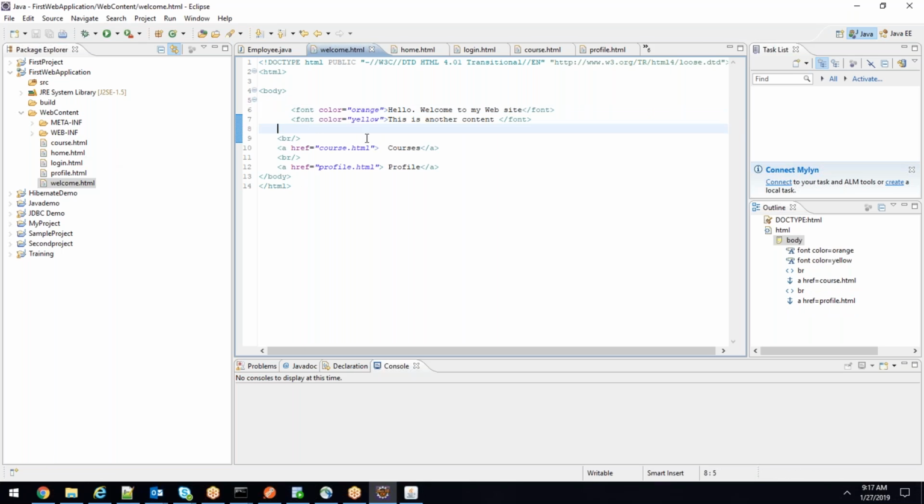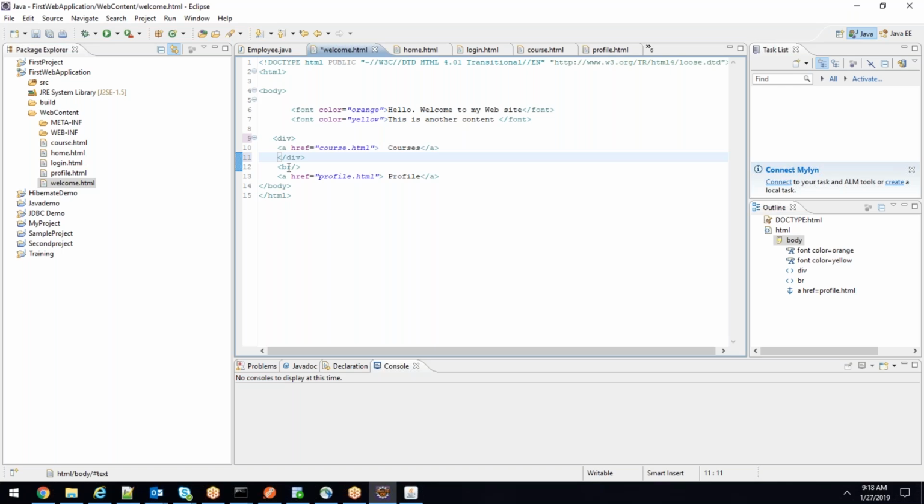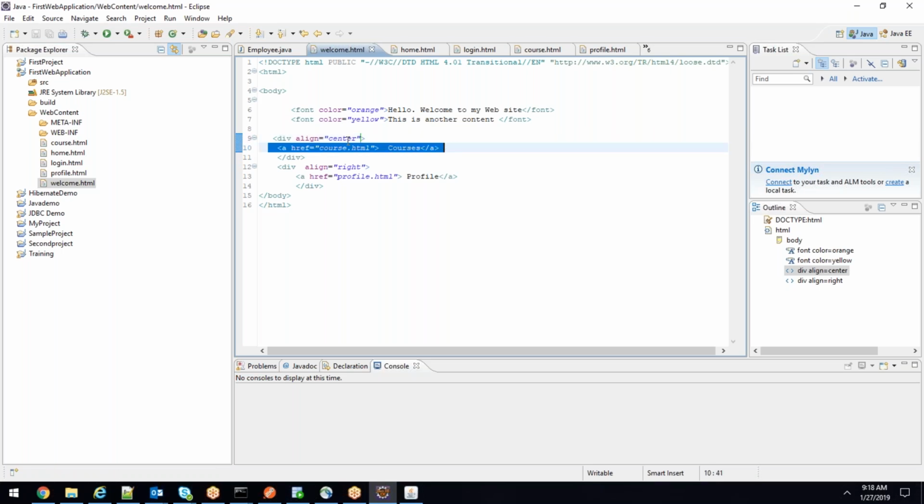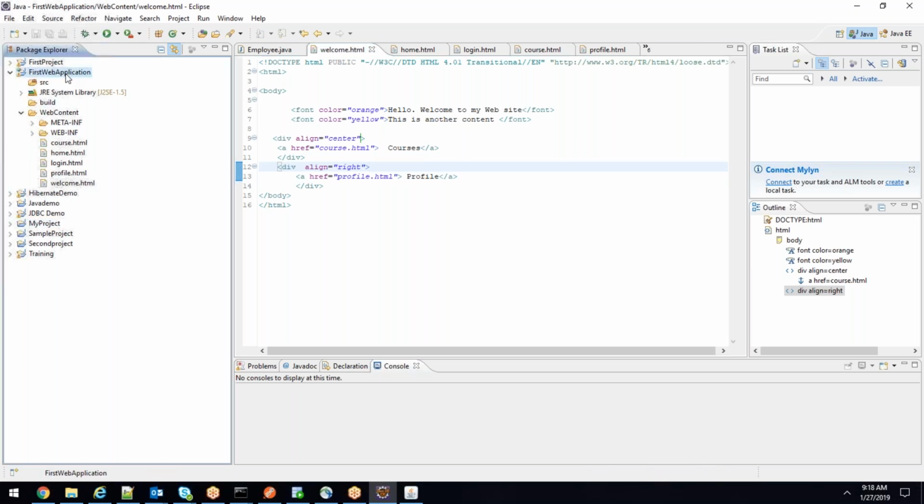After this, instead of break, I'll give a div tag. The div tag is open here, and the div tag is closed here. Div has an attribute called align. If you say div align equal to right, the content will be aligned to the right. When you say div align equal to left, or align equal to center, otherwise your wish. So div align equal to center, the content will be aligned to the center. Whatever content is present inside the div tag, that content will be aligned to the center, and the other div content is aligned to the right. Okay. So let me export this WAR file again.